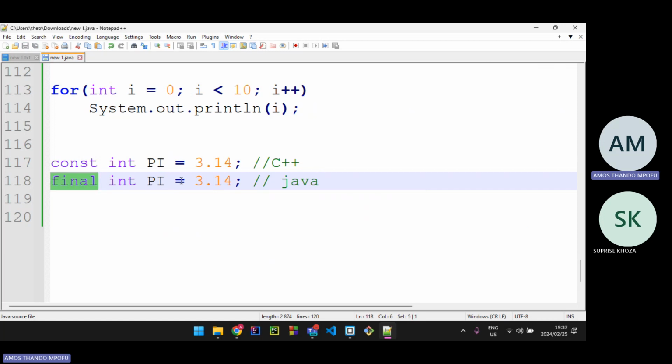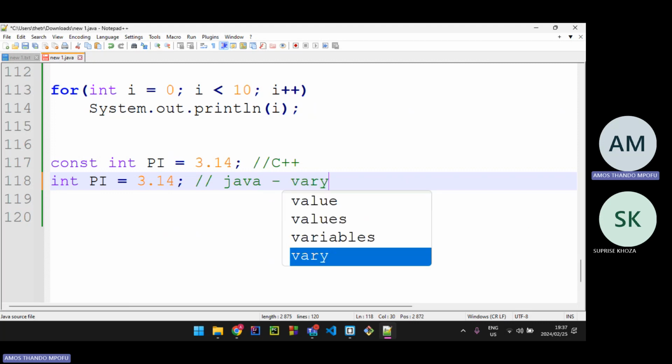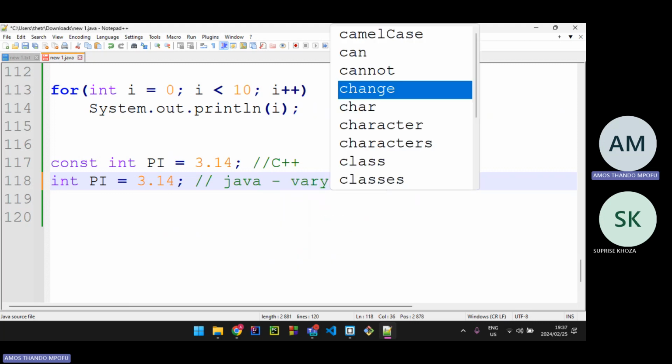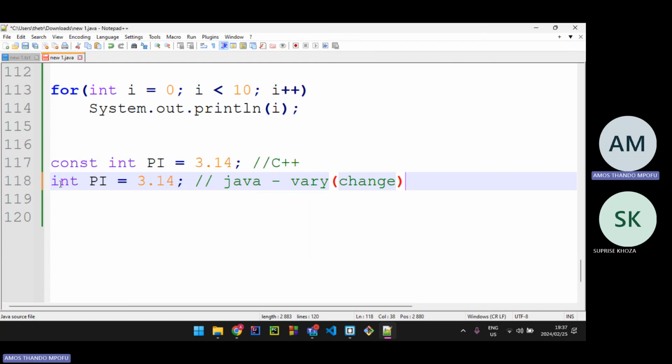Final meaning that it's final. So this 3.14 is final. It can never be changed. Why? I feel like it makes sense in Java because remember data types, right? If I don't put the final keyword, what does this mean? It means it's a variable, right? It's going to vary. Vary meaning that it's going to change, right? But if I put final, it means that's the final. It's not going to change.